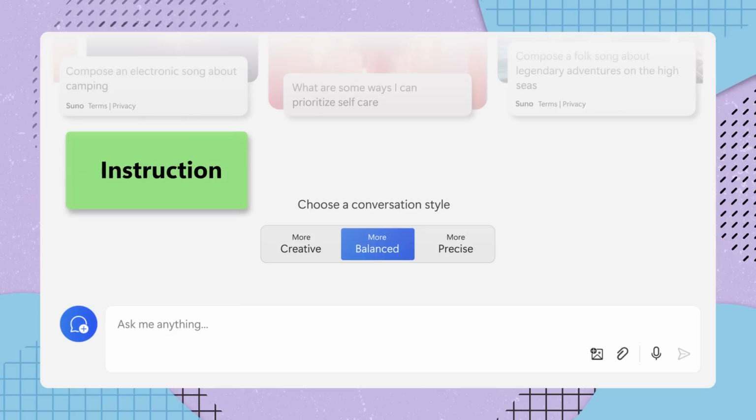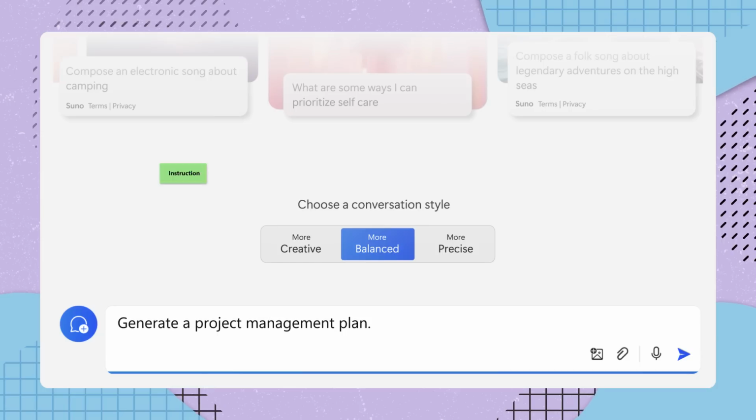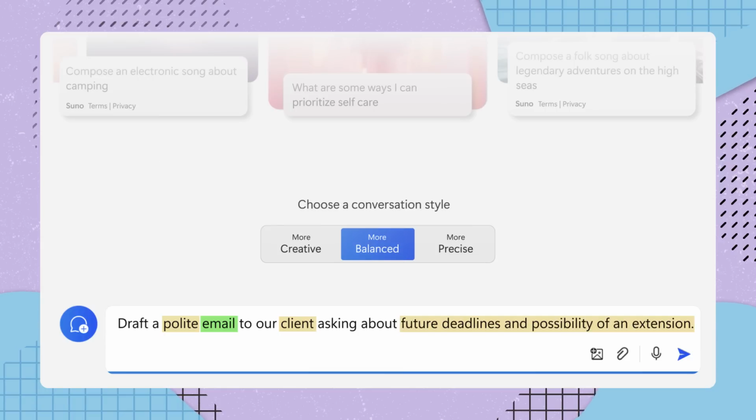Instruction: this is what you're asking Copilot to do. It should be concise and explicit. For instance, draft an email to a client or generate a project management plan. Context: this gives Copilot the necessary background to customize its response to your needs. It includes details like the target audience, desired tone, level of detail, and any specific guidelines or limitations.